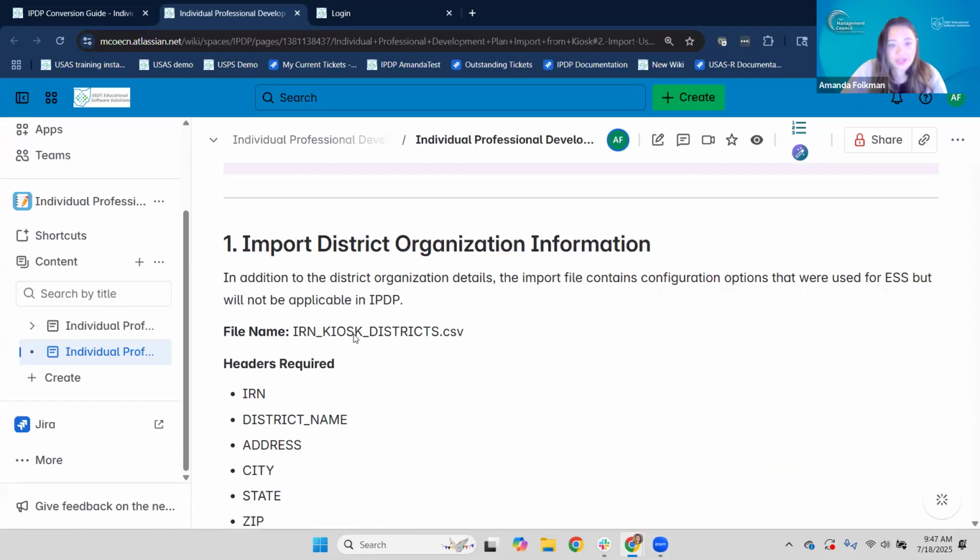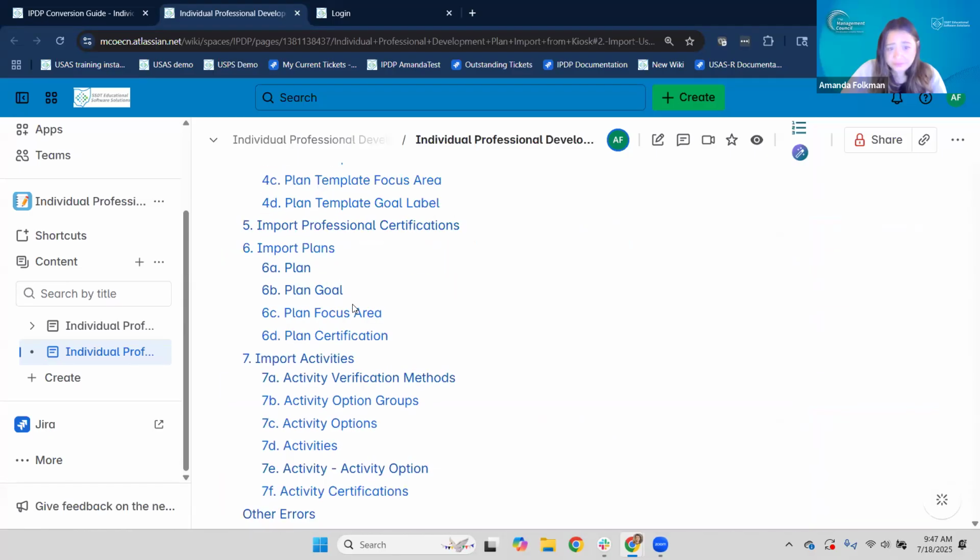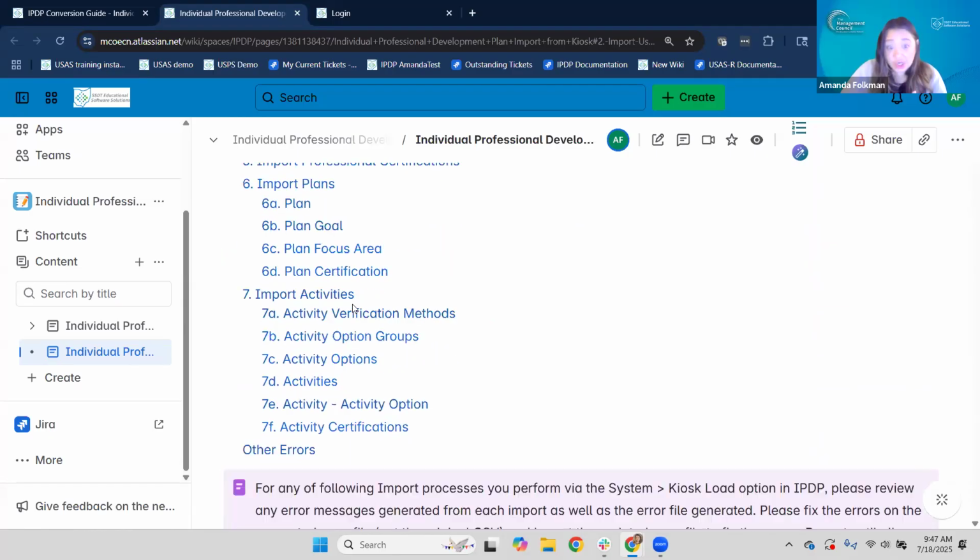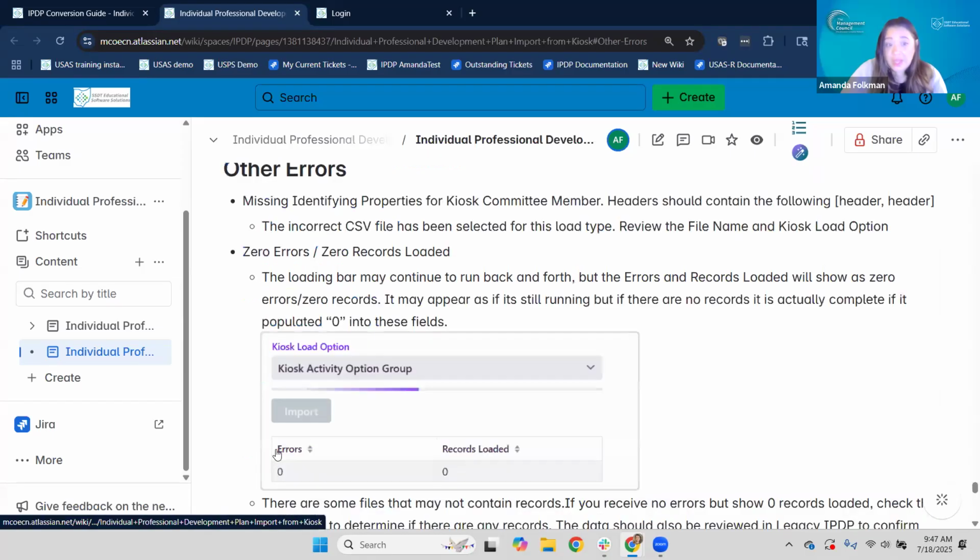Let me go back up to the top here real quick. So I'm going to scroll. The other section I just want to show real quick is other errors, at the bottom. We also have this section that shows other possible errors, and these weren't specific to a certain load. They could happen in multiple loads.